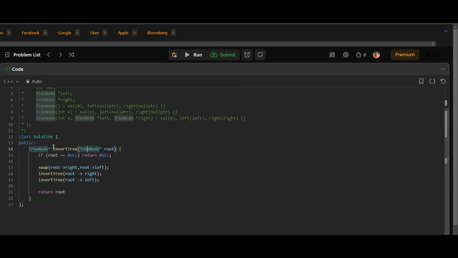In this code, we are given a function named invertTree, and we are given a tree as the parameter, and we also have to return a tree node. At first, we have to check the base condition, which is root equal to null. If it is, then we have to return null. After checking the base condition, we have to swap the values in the left and right children of this root. After that, we have to recursively call the invertTree function on the right subtree. And after that, we have to recursively call the invertTree function on the left subtree as well. And finally, we have to return the root.